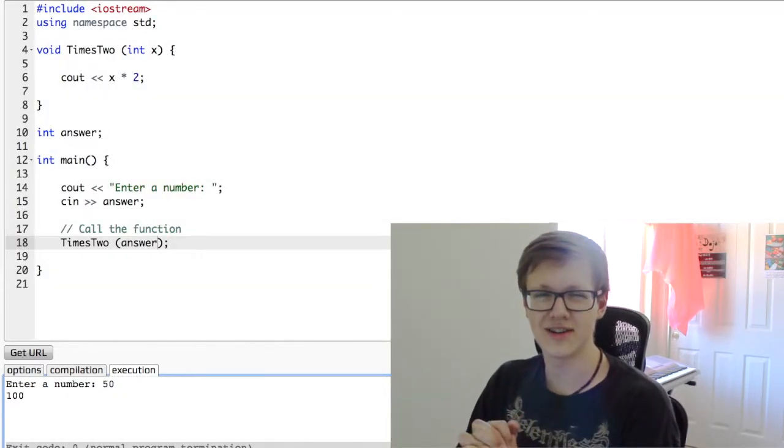How cool is that, huh? So we just wrote a program that allows the user to enter a number and it multiplies it by 2 using a function with parameters, right? So that's pretty cool. And I hope you learned something new today.